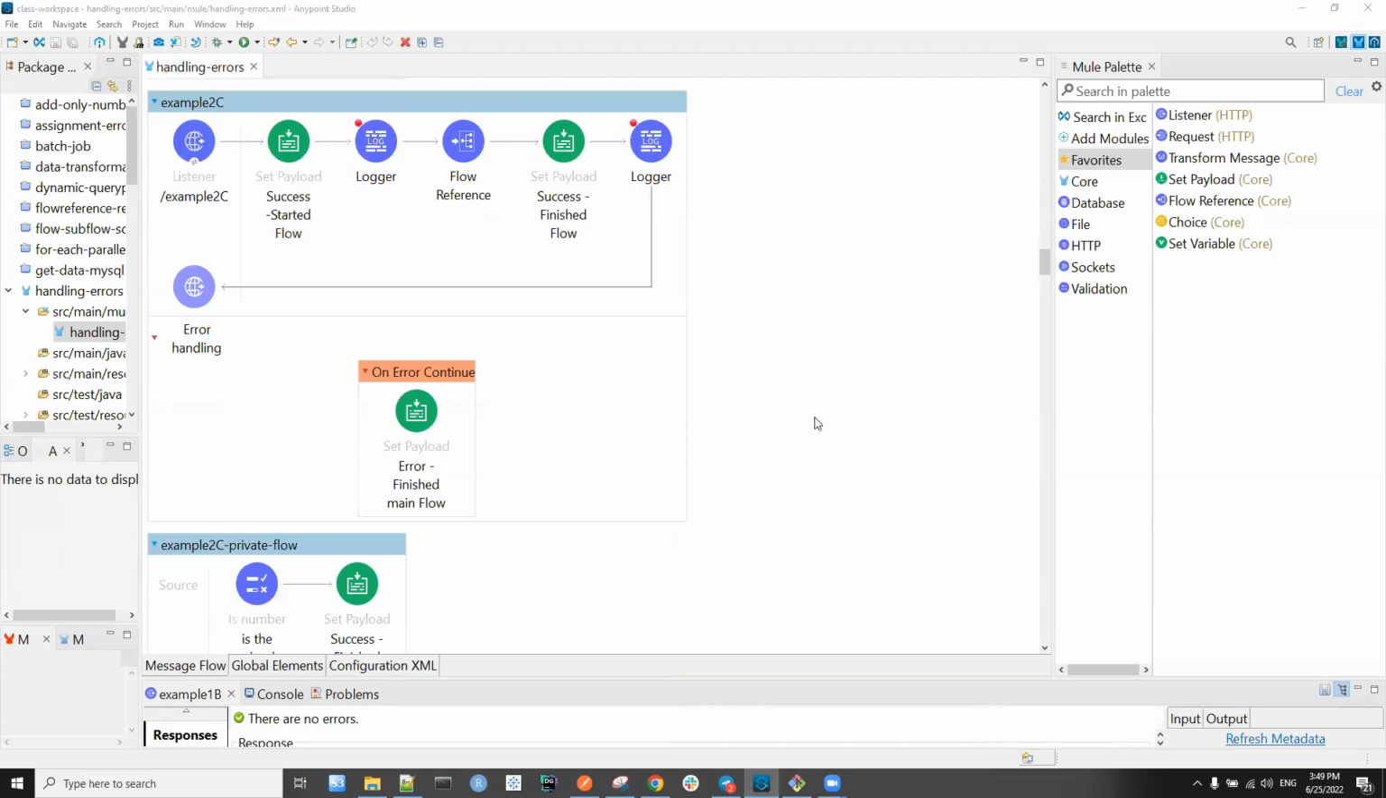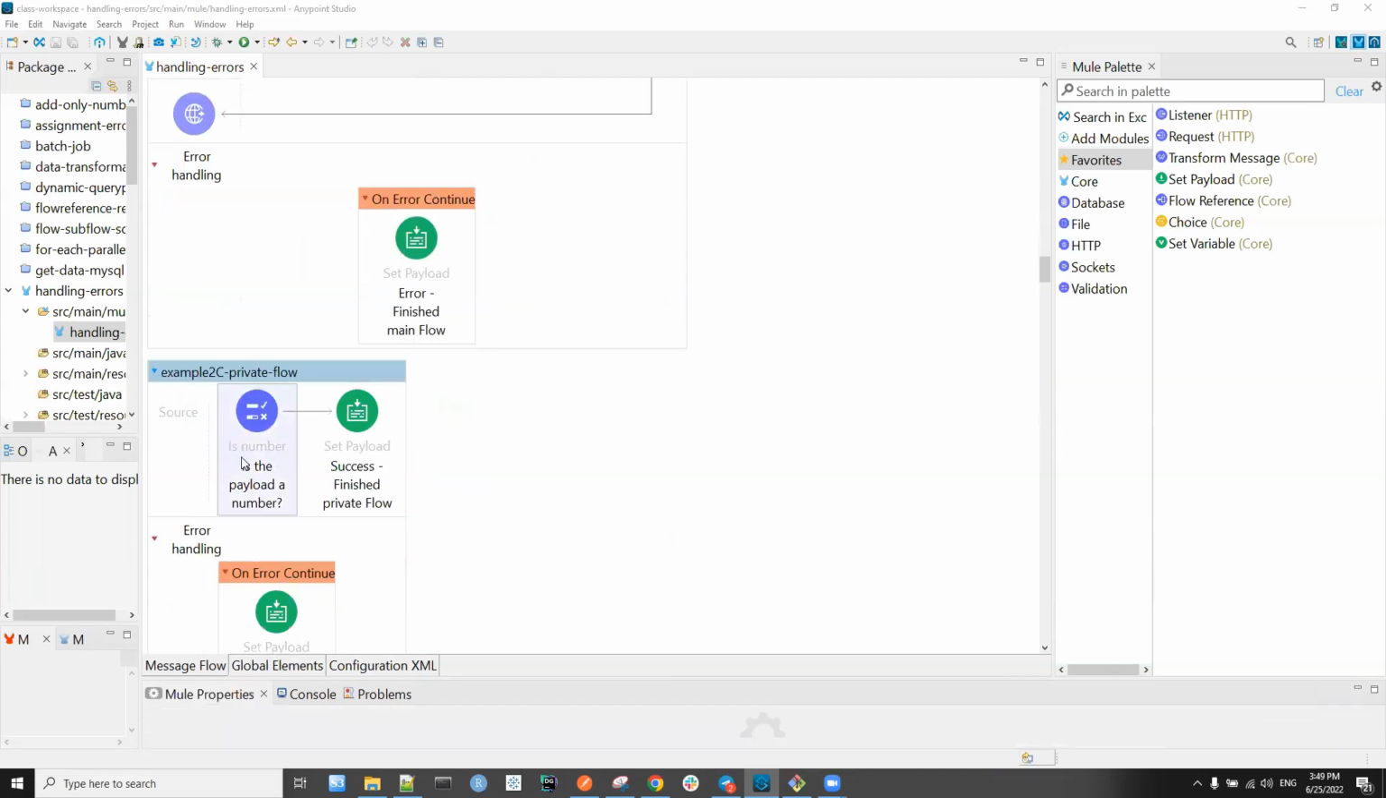So the error is happening the same way, right? You see the error is happening here in is number. Error is happening here in the private flow. In the examples 2A to 2C, errors are happening in the private flow.